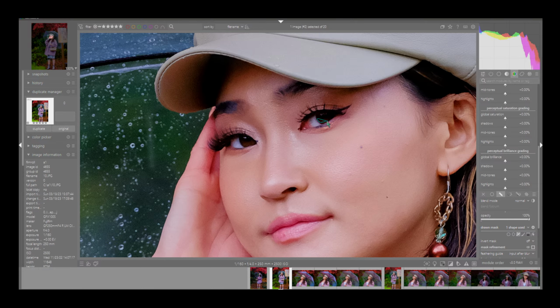I will mention briefly, sometimes it's advantageous to do separate masks for each eye. The reason being that lighting is different in each eye. One may need to be brighter or darker than the other. One may already have more saturation than the other. So keep that in mind.